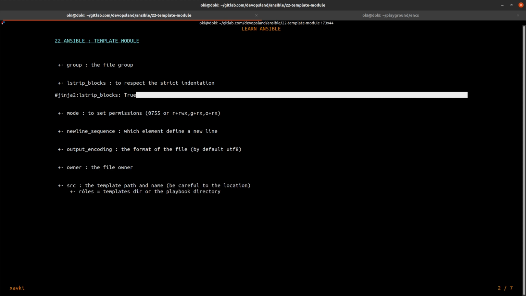The owner, the file owner, and the source. Obviously, the source is the Jinja file, and this is the template path and the name of this file. Be careful with the location. By default, this is where you run your playbook, but if you use a role, by default this is the templates directory.